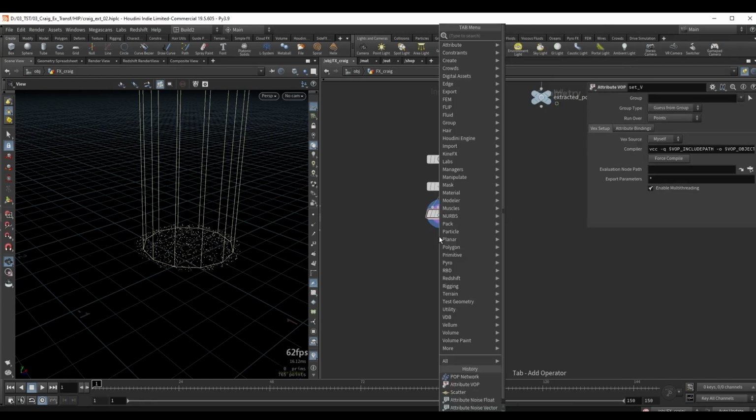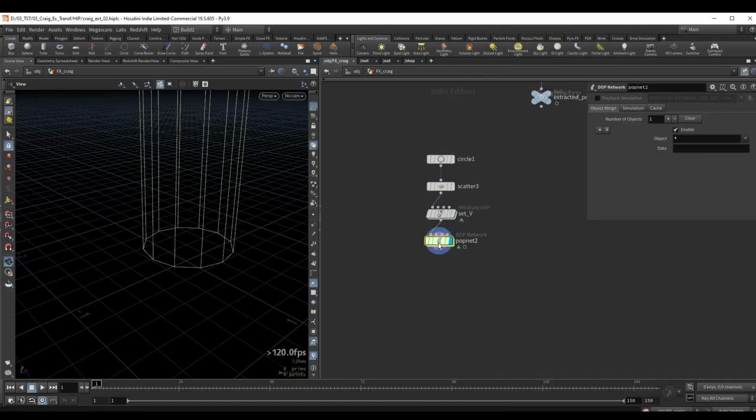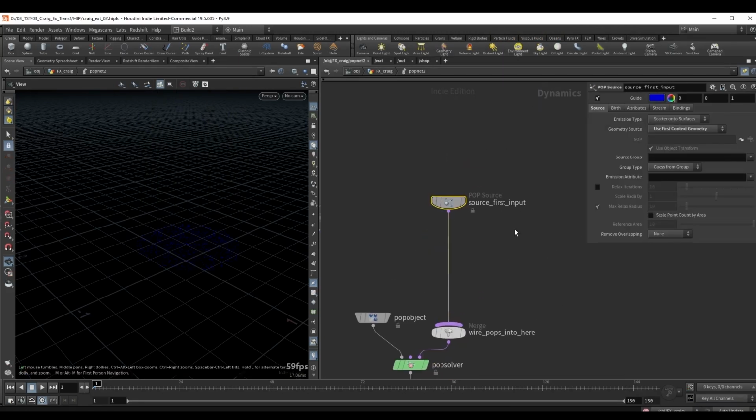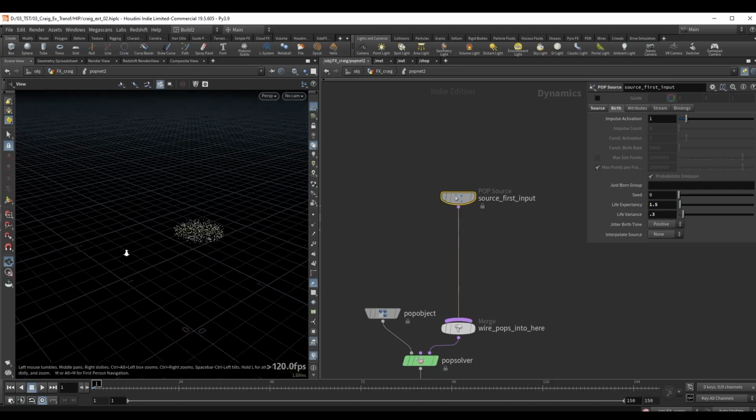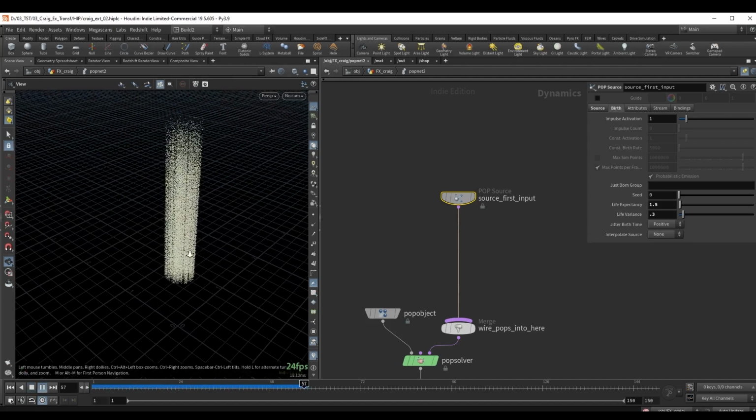So let's plug this inside a POP net. And let's step inside. For our source, let's turn off the guide, and emission type should be all points. And for the birth, let's use a value of 1.5 and a life variance of 0.3. And let's see what this will give us. Alright, so that's pretty good.